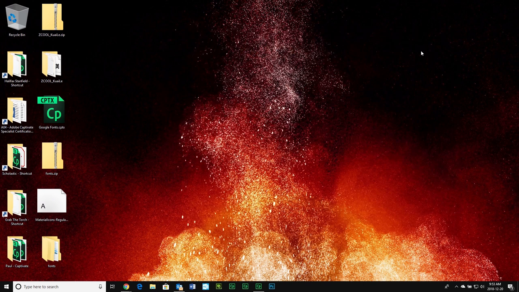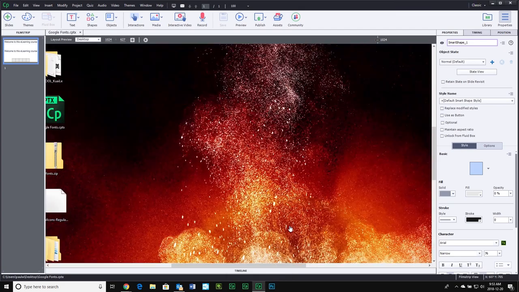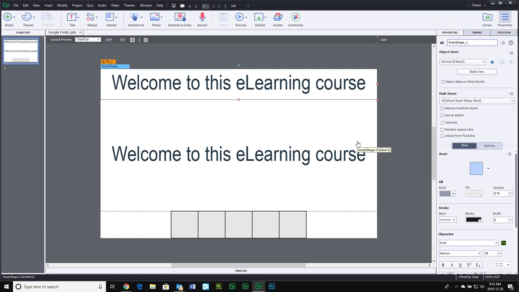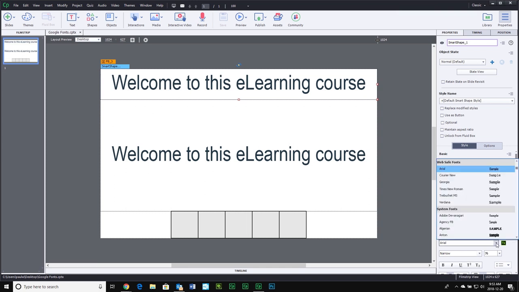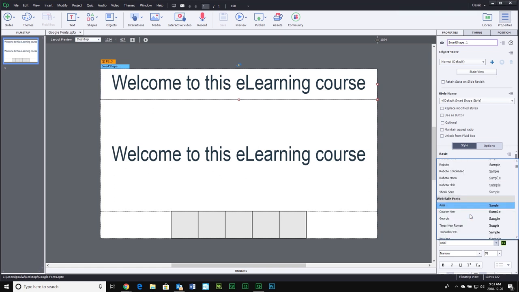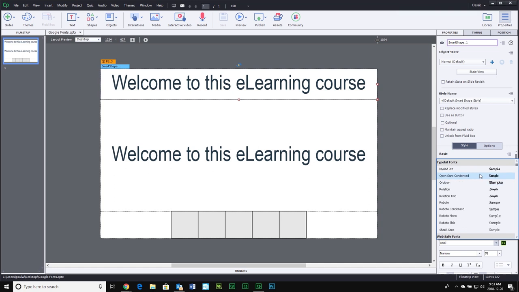So, I think we have our fonts installed. Now let's go back to our Adobe Captivate project and let's change a few things. So let's first of all take this title, and rather than using Arial, we're going to go to, you have to use the system fonts. Don't use anything that might show up in your Typekit fonts. Instead, we're going to go down here and we're going to look for Open Sans.